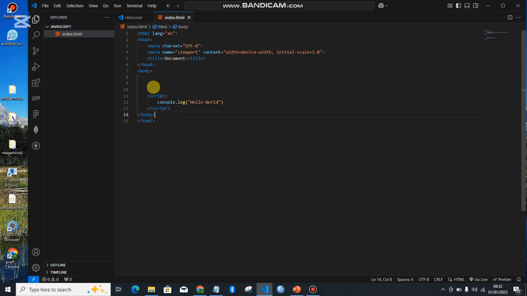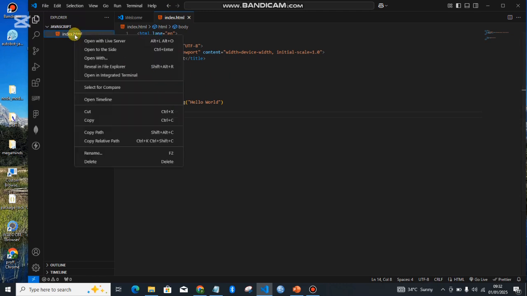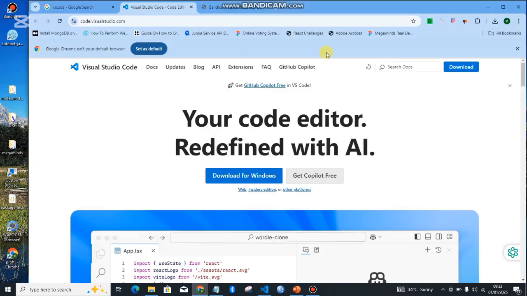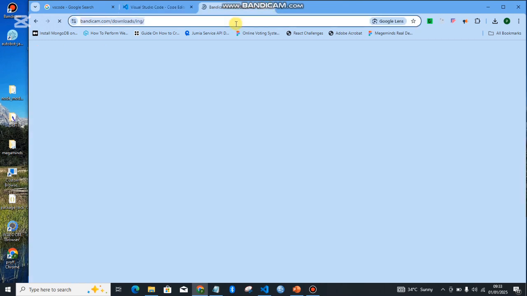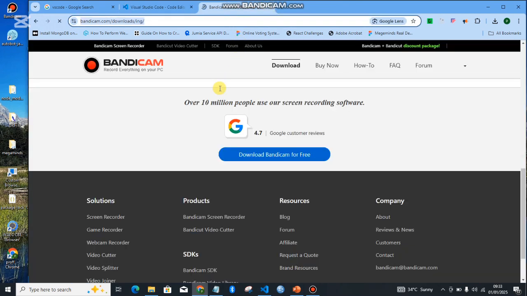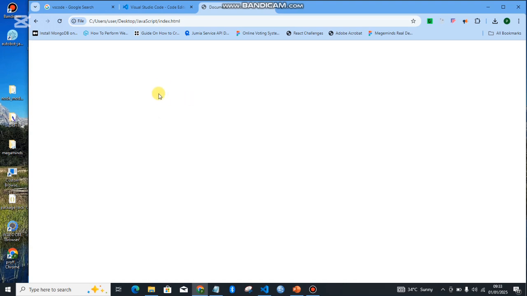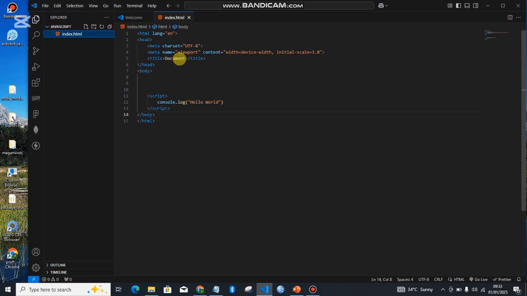Once this is done, how do I see this? I will right click on my file and copy the path, then go to my browser where I will paste the link and press enter. Here you will see that nothing is displayed, right? And this is because there is nothing actually in our HTML file to display.